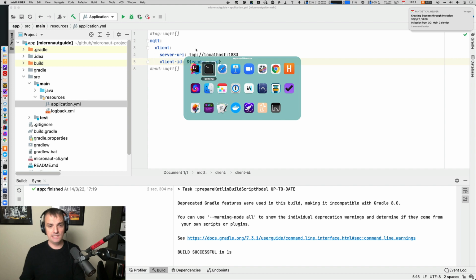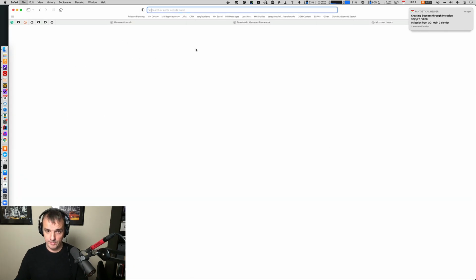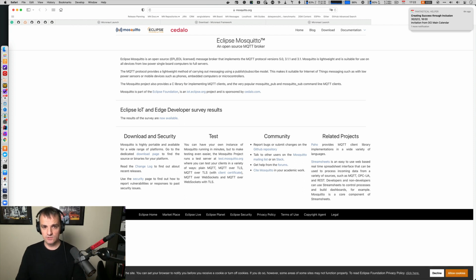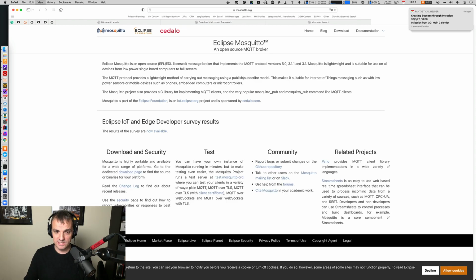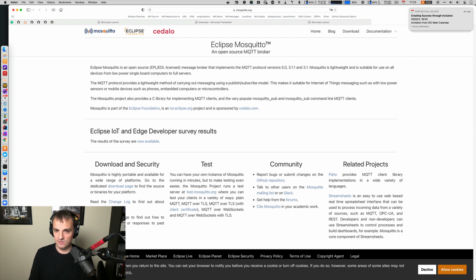I'm going to run an MQTT broker on my computer. What I'm going to use is Mosquitto, which you can find at mosquitto.org. It says Mosquitto is an open source message broker that implements MQTT protocol versions 5.0, 3.1.1, and 3.1. It says Mosquitto is lightweight and suitable for use on all devices, from low power single board computers to full servers.